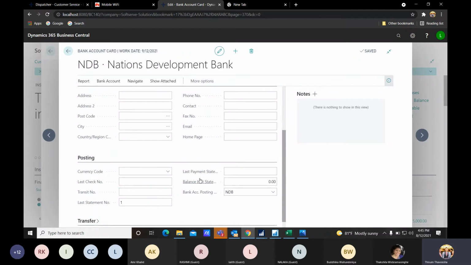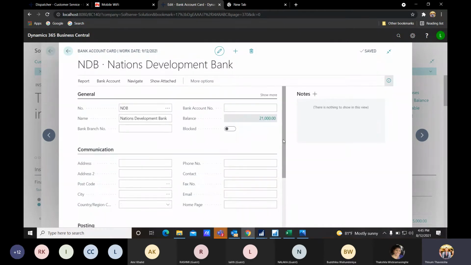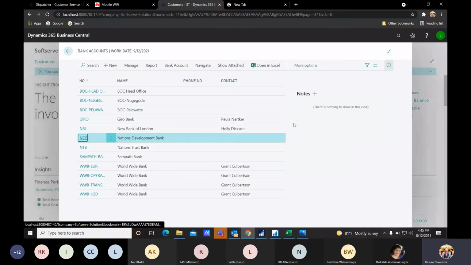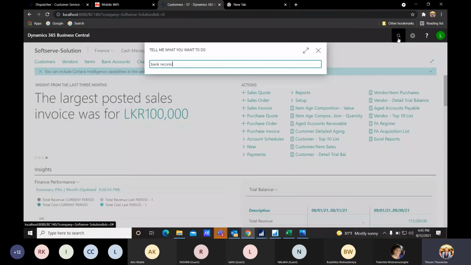And then the last statement number, the last payment statement, the balance last statement. The balance last statement will not update automatically, because this is the first time I am doing the bank reconciliation for this. The second time, the balance last statement would be automatically generated. So we will do a bank reconciliation for this bank. Here we will go to the role center and search bank reconciliation.